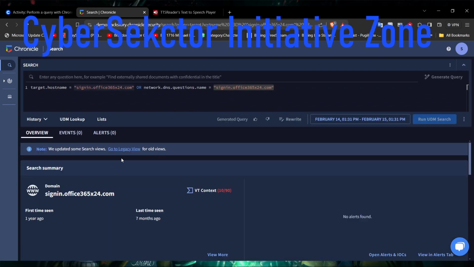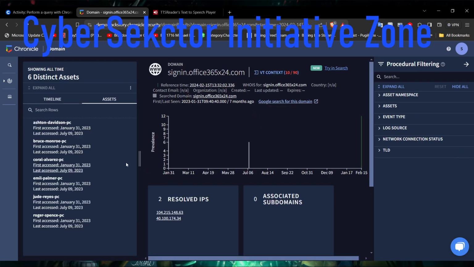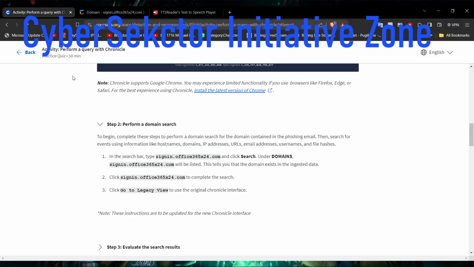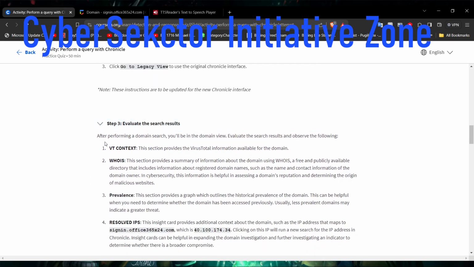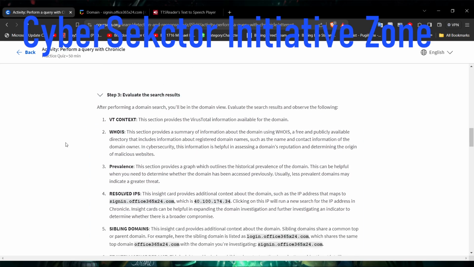Alright, I found it. So legacy view is right here. We updated some search views. Go to legacy view for old views. So, yeah, this is what we need to see. After we click on that, these instructions are to be updated for the new Chronicle interface. Got it. After performing a domain search, you will be in the domain view. Evaluate the search results to observe the following.